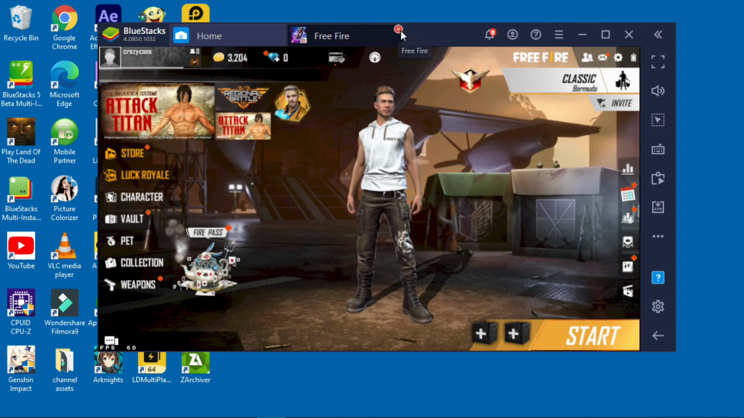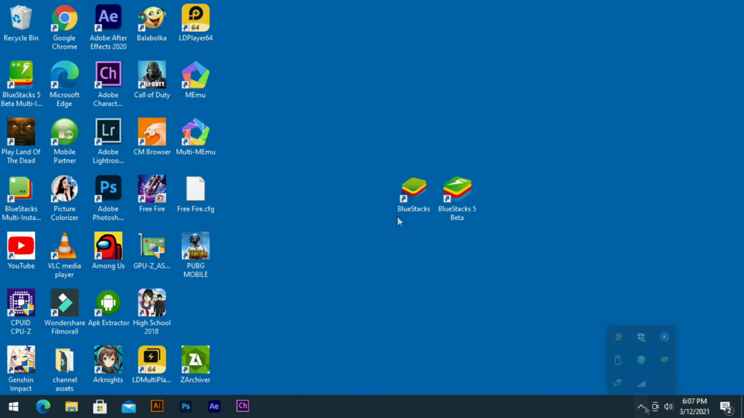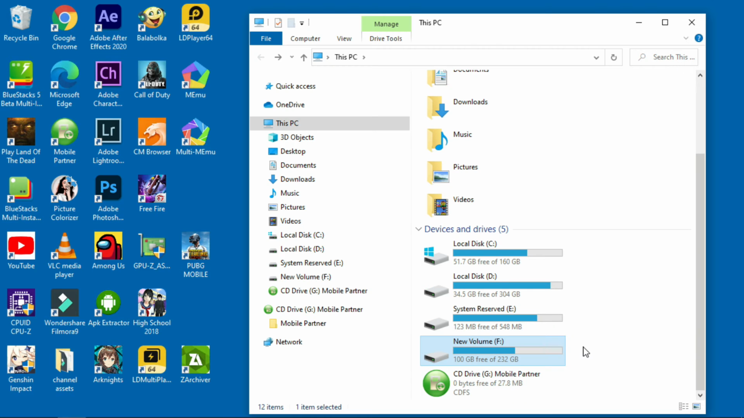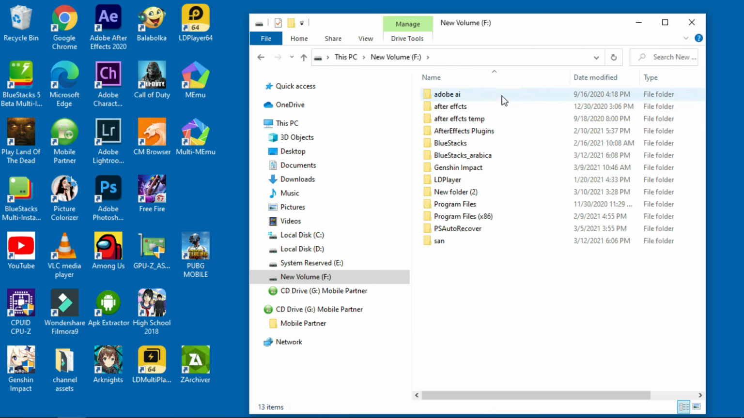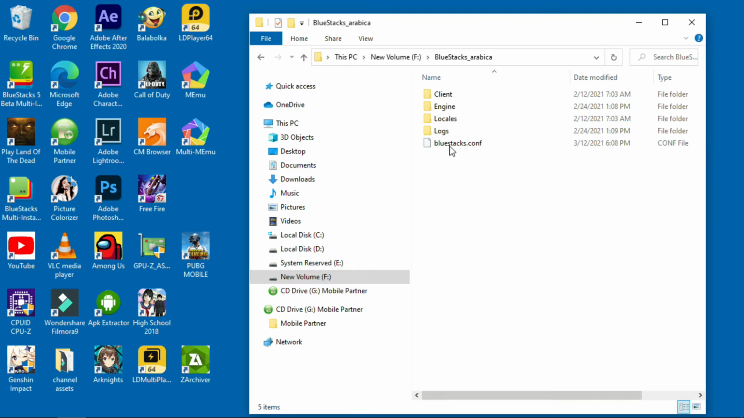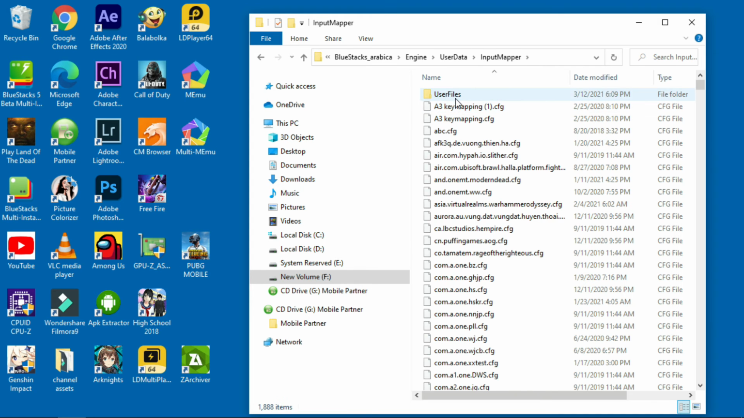Now close Bluestacks 4. Here is the file I exported. Now go to your Bluestacks 5 beta installed folder. Go to Bluestacks Arabica. Open engine folder. Now open user data folder. Now open input mapper. After that, open user files.